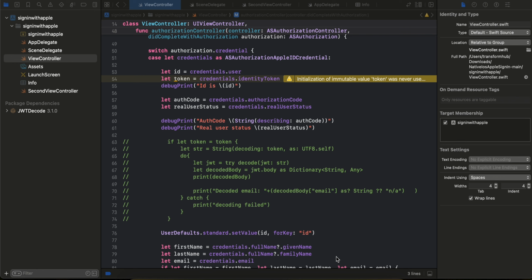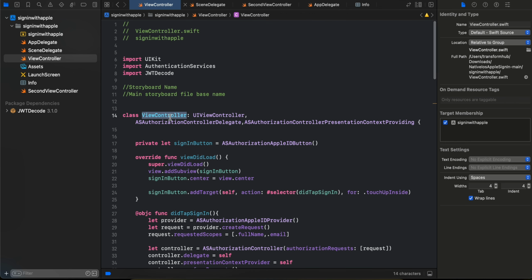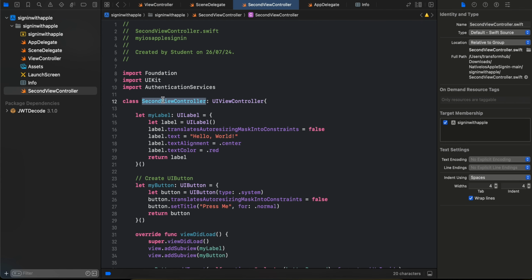The output is not really that interesting, but firstly I have created a UIKit application, and the very next thing which I did was delete the storyboard. The reason is that the view controller file which is there is my first view controller, and I have another view controller called second view controller. Whenever the user is signed in, I am redirecting from view controller to second view controller.